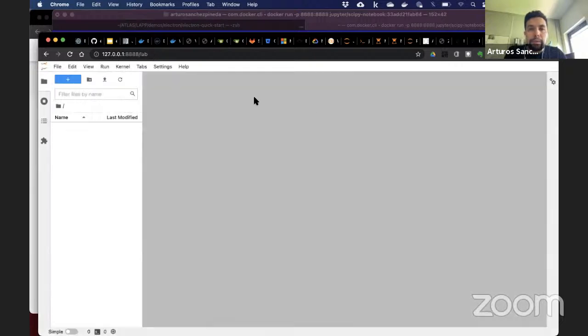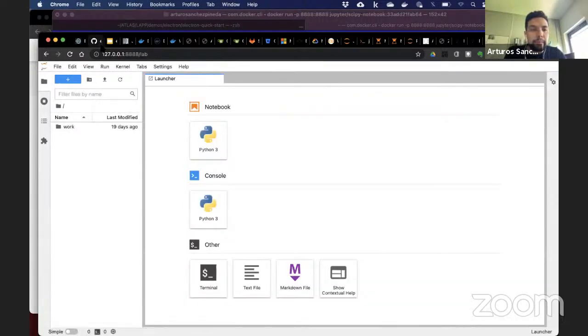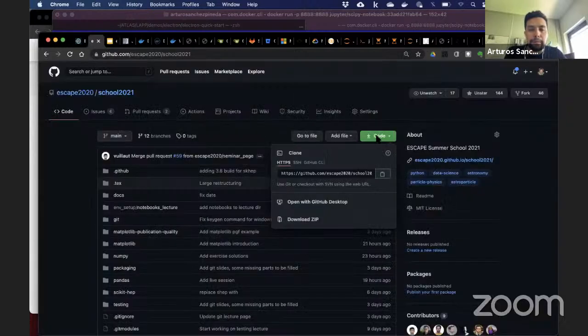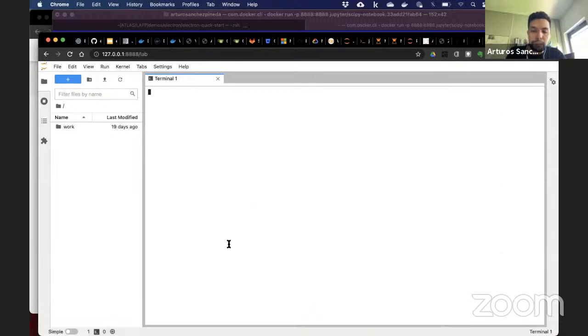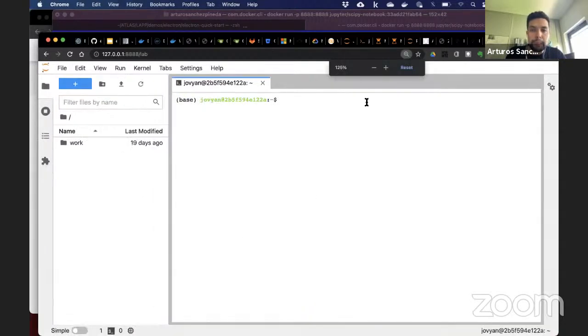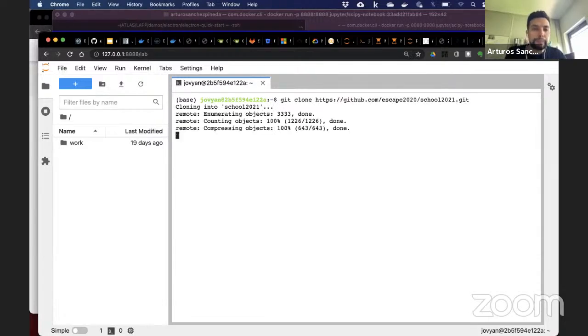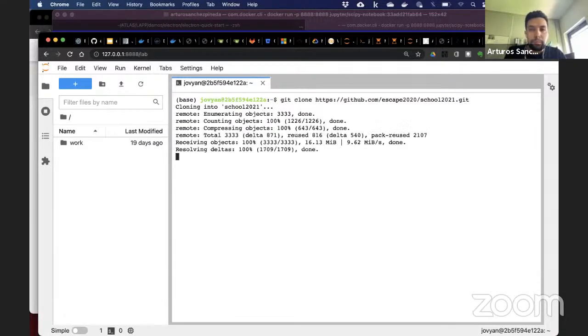And here we can do exactly the same operation. We can, for example, clone our favorite GitHub repo. In this case, we can open a terminal here, maybe make this a little bit bigger, and say git clone repo. The one we cloned should appear here. You can see school 2021.